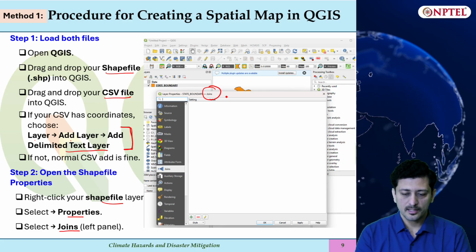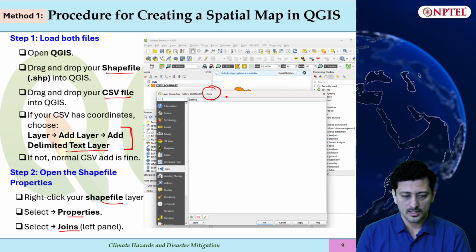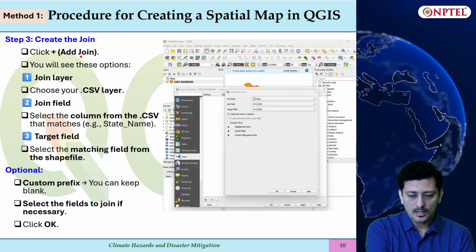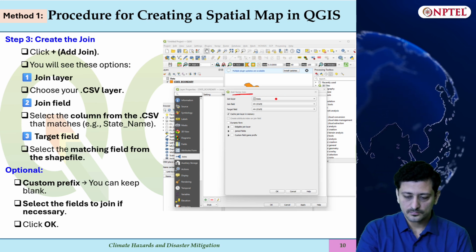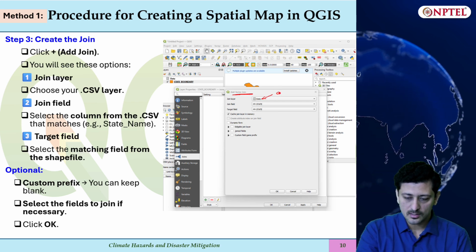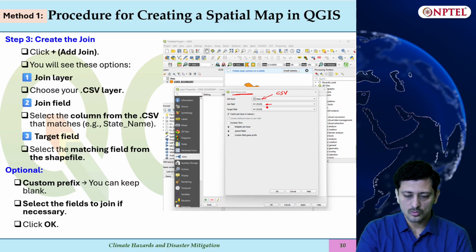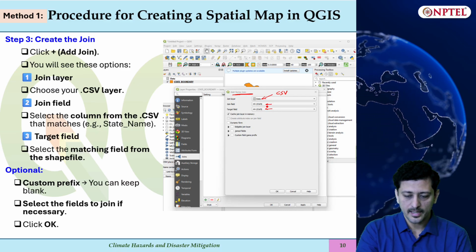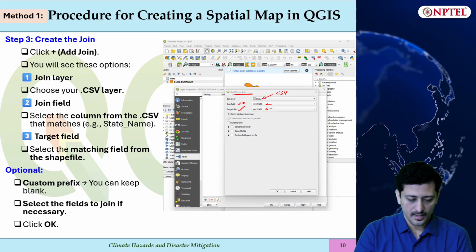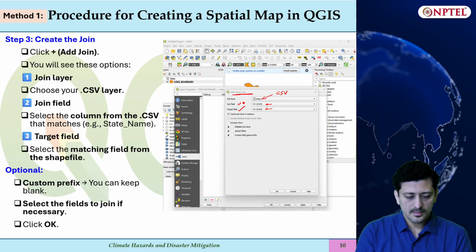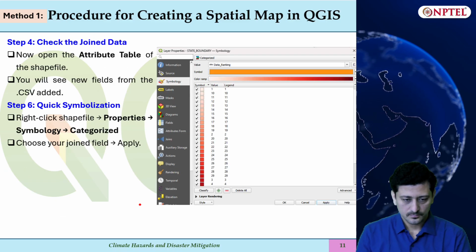Once we complete this PPT, we will also show you the procedure stepwise, so that it is very easy for you to understand. Then we will click on add vector join. In that, this is our CSV layer join field. This is the field which we want to join in target field. This is both the state, and then you click on OK. So you have to provide the join field and the target field. Now there are some optional settings which can be not availed as well.